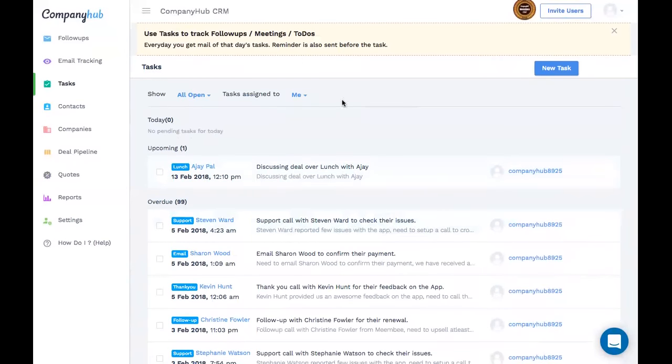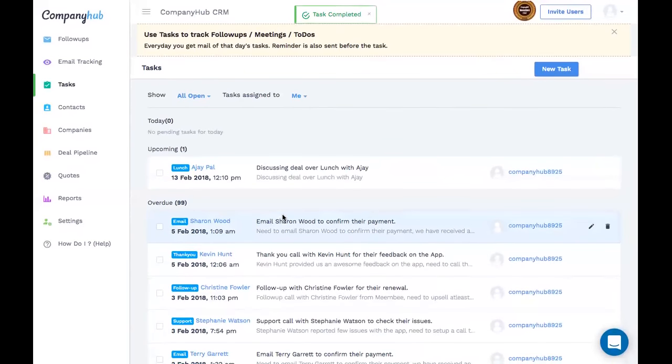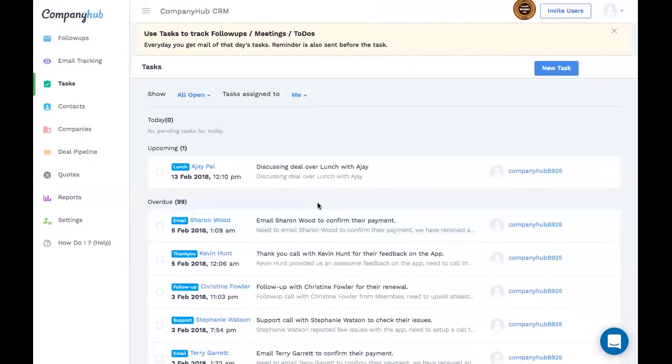So once you want to complete this task, you can easily click on the particular task, and it'll be gone from here. So it means that you've completed the task, and you can pull that up in the reporting as well.